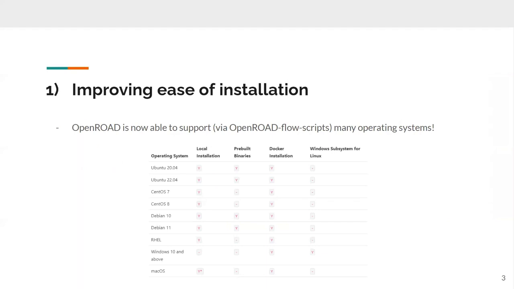Now, let us get into our summer project proper. Firstly, we have improved installation of OpenROAD for 9 major operating systems. As we know, installation is often the hardest barrier for newcomers to acquaint themselves with a tool.